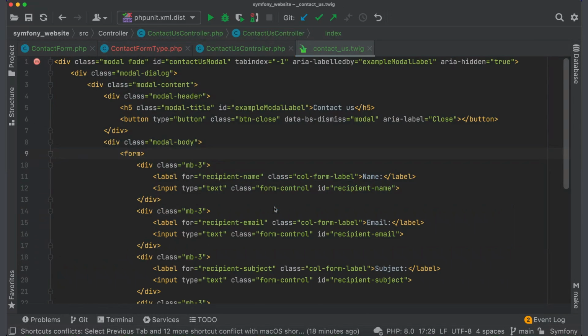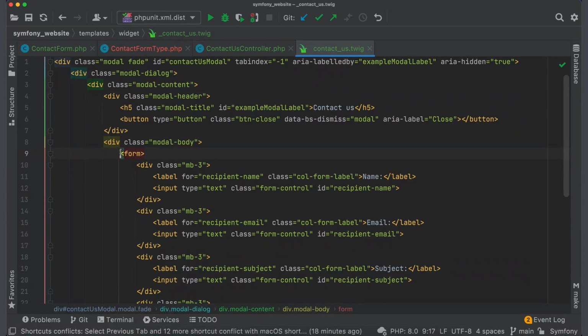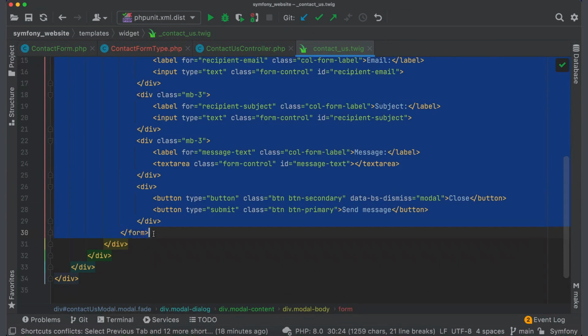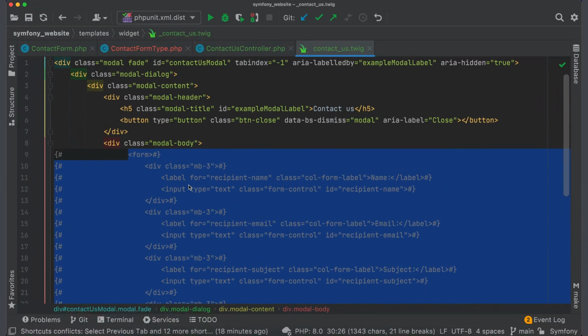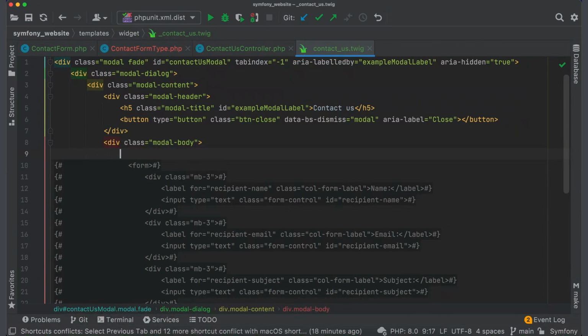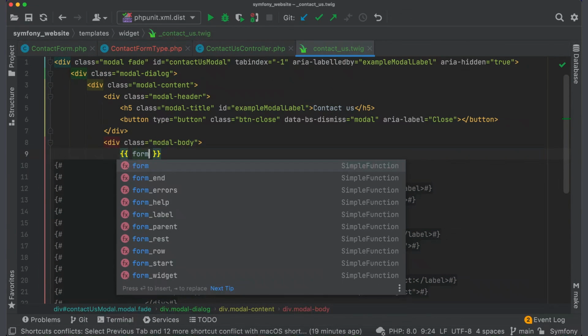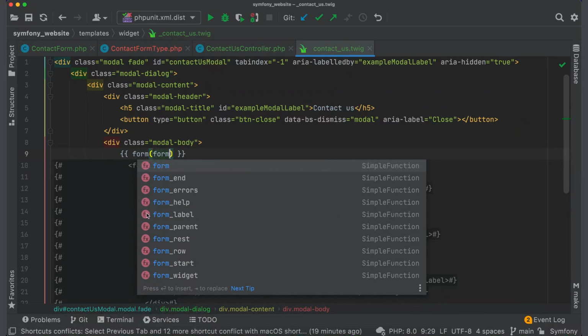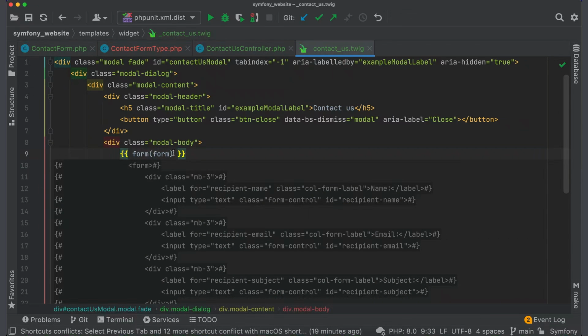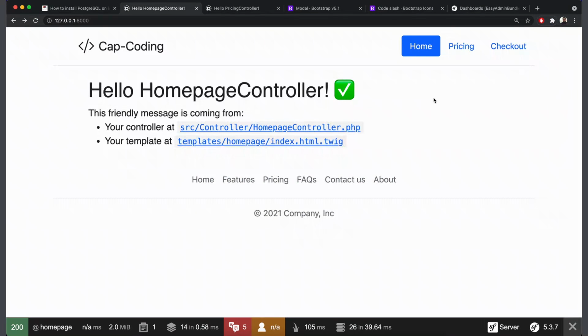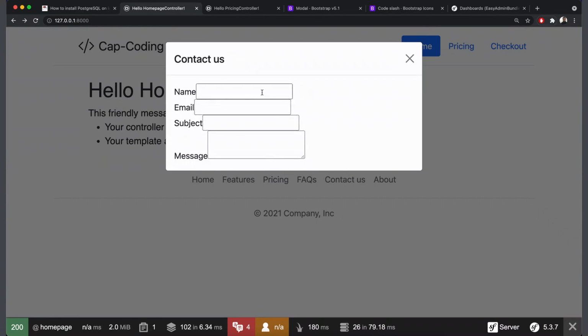Open the template. Comment out all fields and you can keep them just as a reference. Render a form in Twig is quite easy. You should call function form and pass a variable form into it. Switch to browser and click on Contact Us. Form is rendered, but it doesn't look as good as before.